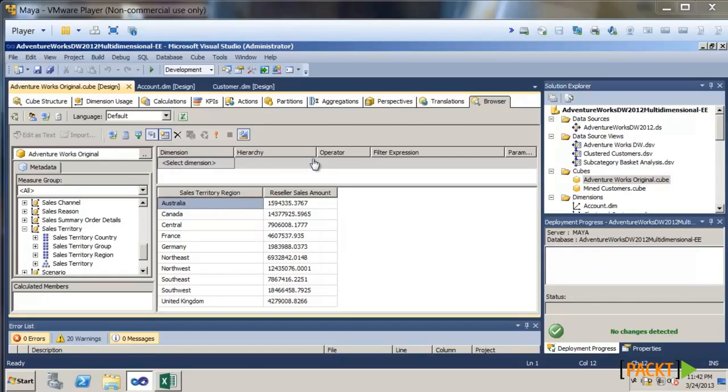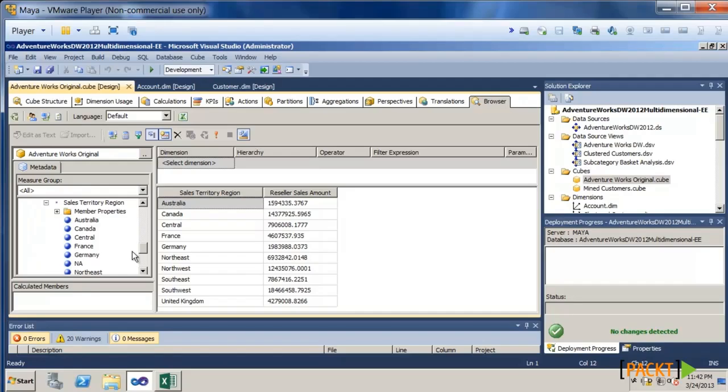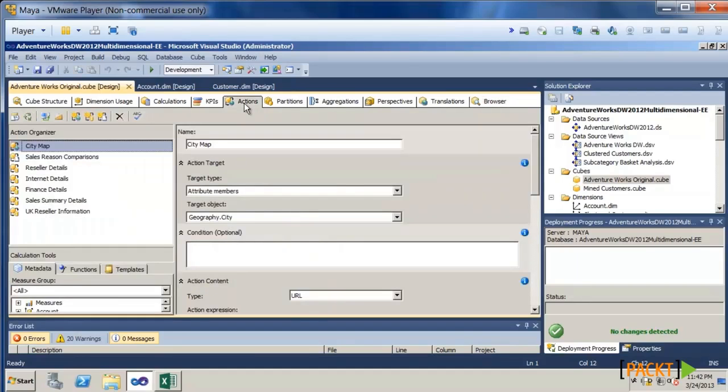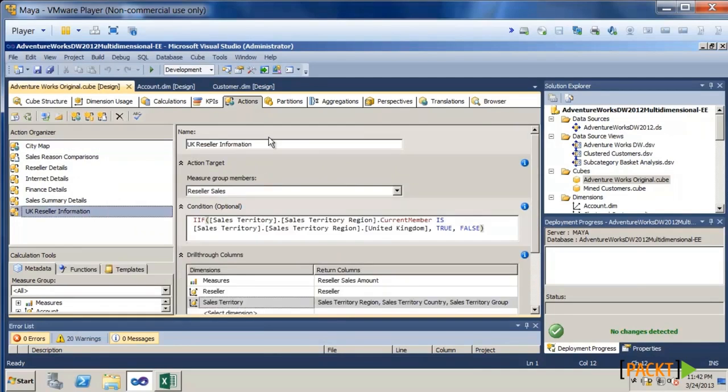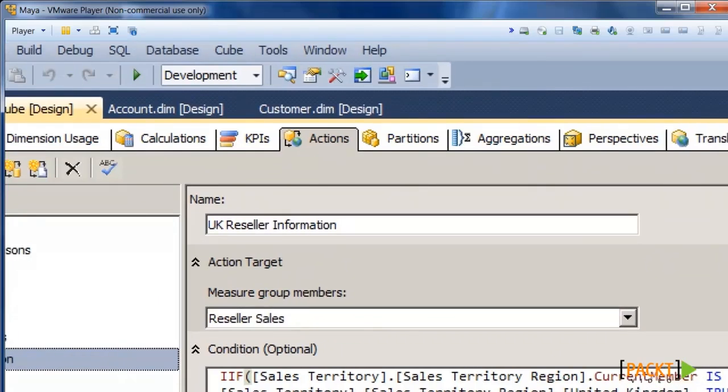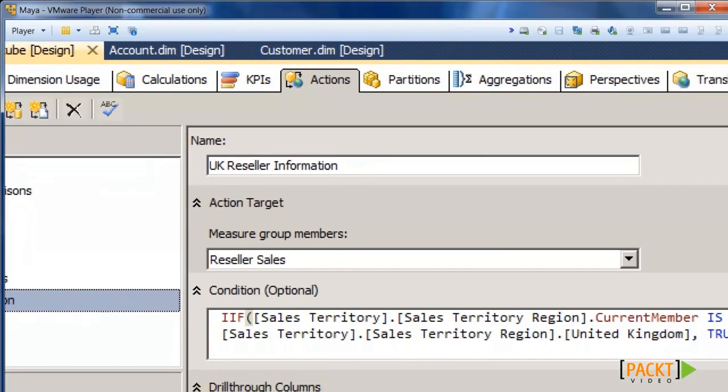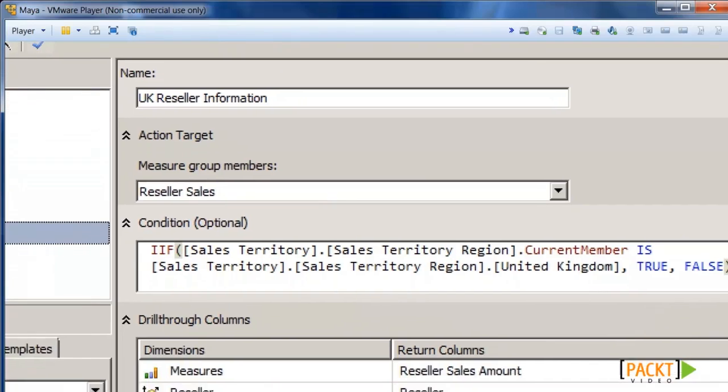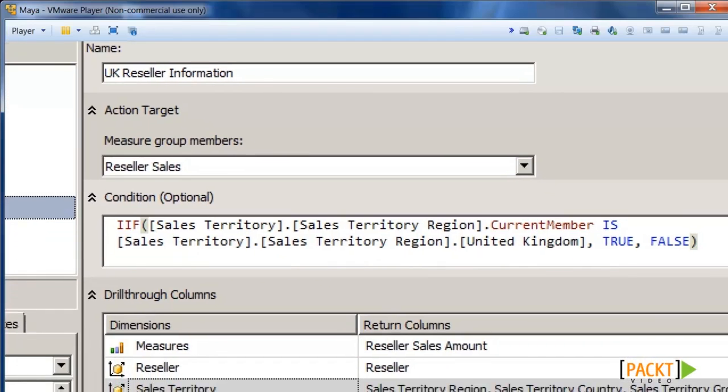How is it possible to use attributes in the cube in order to improve the user experience when looking at the cube? On the left-hand side here, we see a number of attributes which are grouped under the sales territory region hierarchy. What we can see here is a number of actions that we can define. These will be stored in the cube, and that will allow us to make the user experience more easy to navigate. For example, here we have the UK reseller information action.